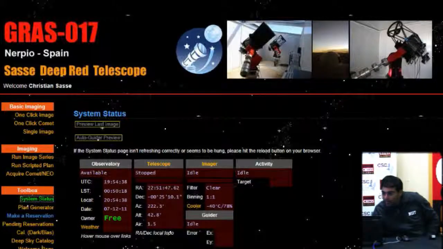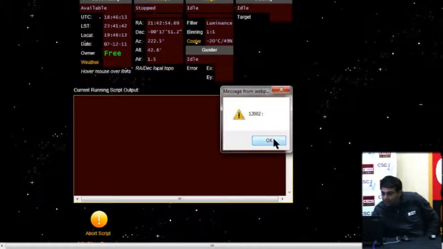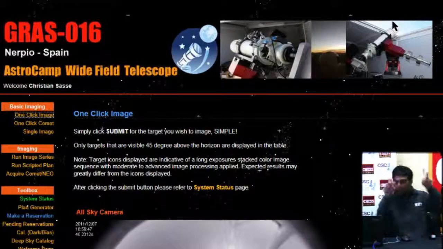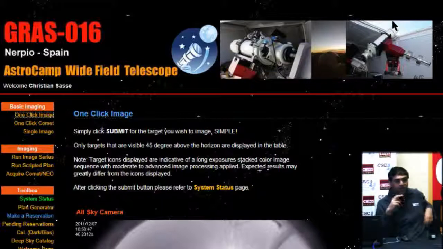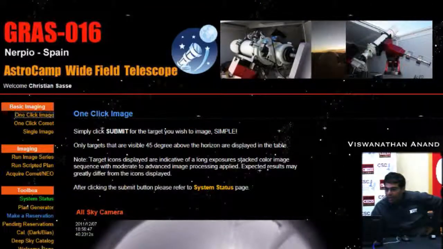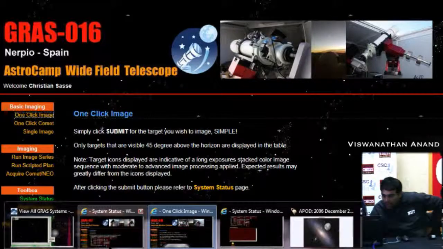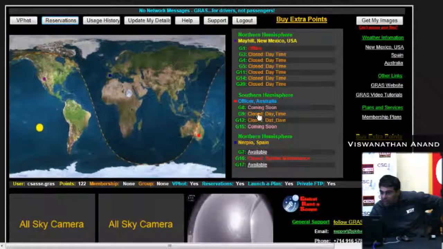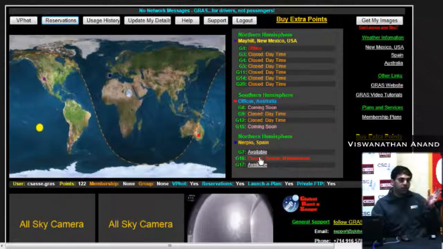But it's fairly straightforward. You already saw the panel where you have your membership and you get to see what's in the sky. You can also choose from a list of telescopes. We are going to use G16 in Spain, and that depends again on whether you want a wide field view or a narrower one. It's all pretty simple. Essentially, you log in, you get this page, you pick your telescope, and that's the one.